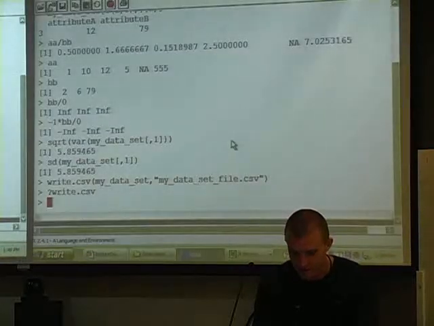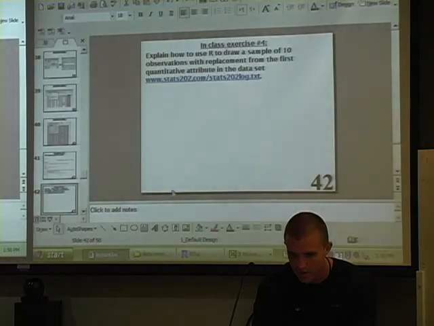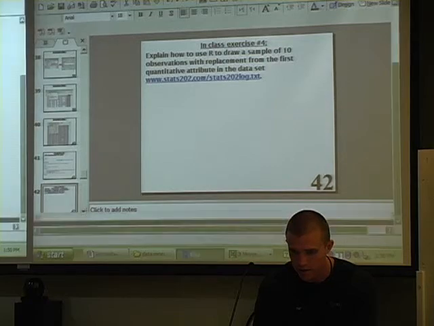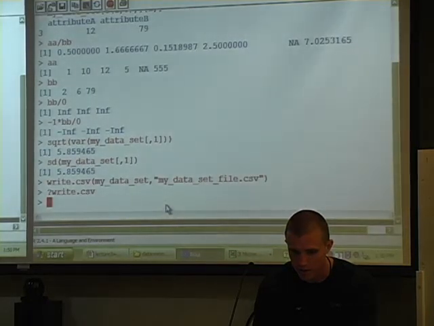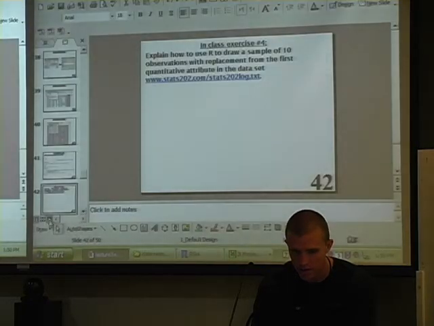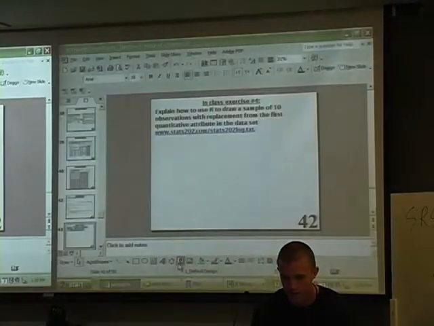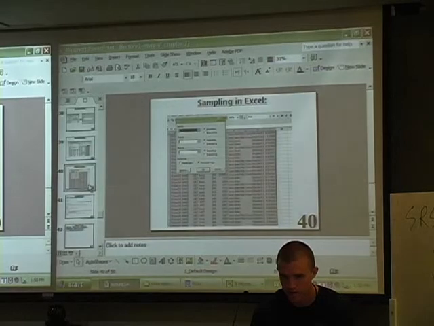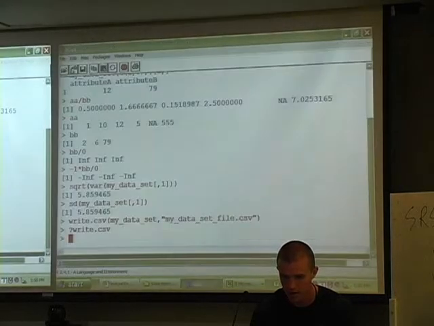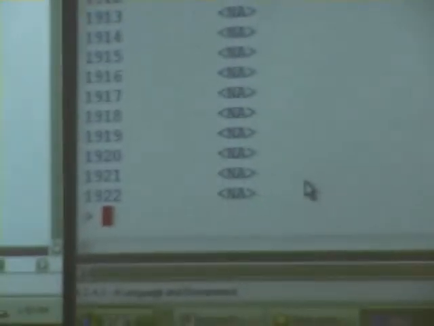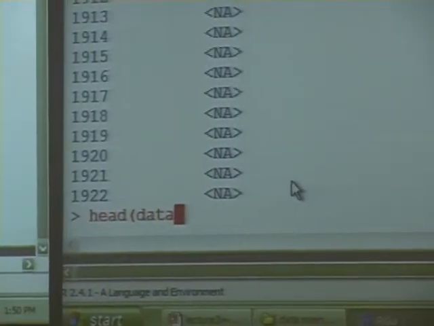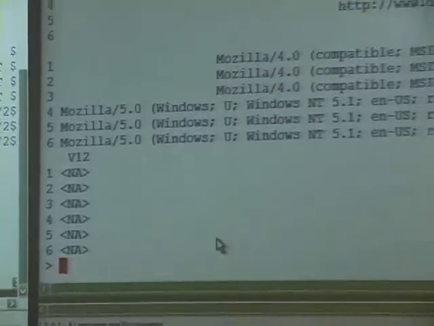Let's see. Do I still have that data in here? Stats202 log.txt. I don't think that I do. So let me read it in. So actually, sorry. Hang on. Maybe I have it in there. Data. Yeah, I think it's in there, right? Yeah, it's still there. OK, so I have it in there.